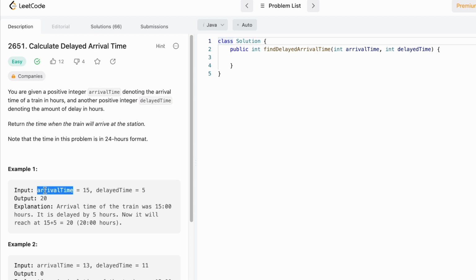Here in this case you can see the arrival time is 15 and the delayed time is 5. It has to arrive at 15, which is 3 p.m., but it is delayed by 5 hours, so it will be arriving at 8 p.m. So 15 plus 5 is equal to 20. 20 stands for 8, but in 24-hour format we return 20 as output.